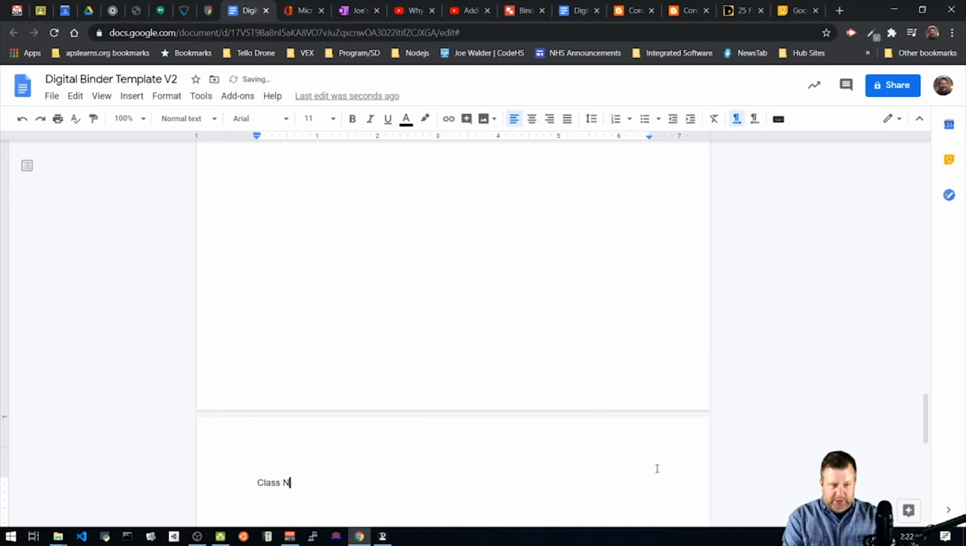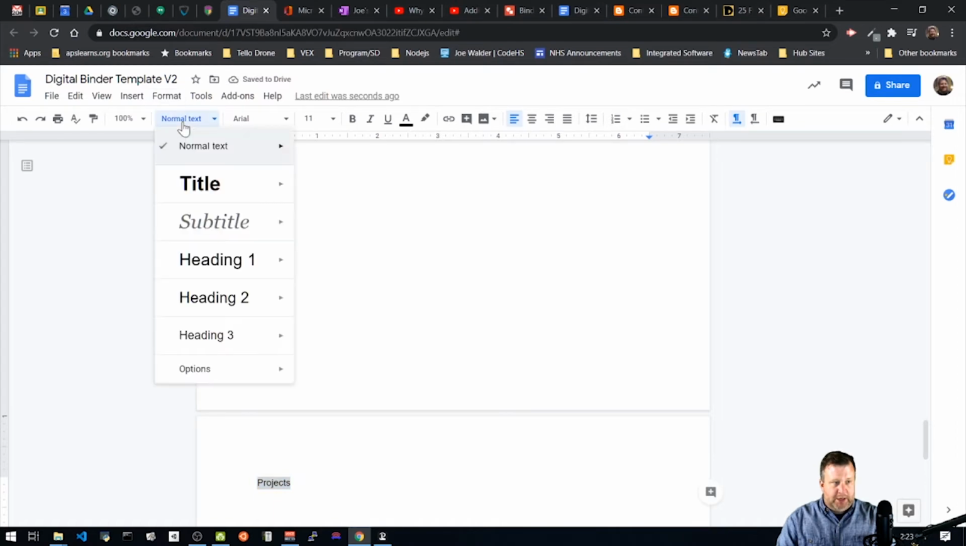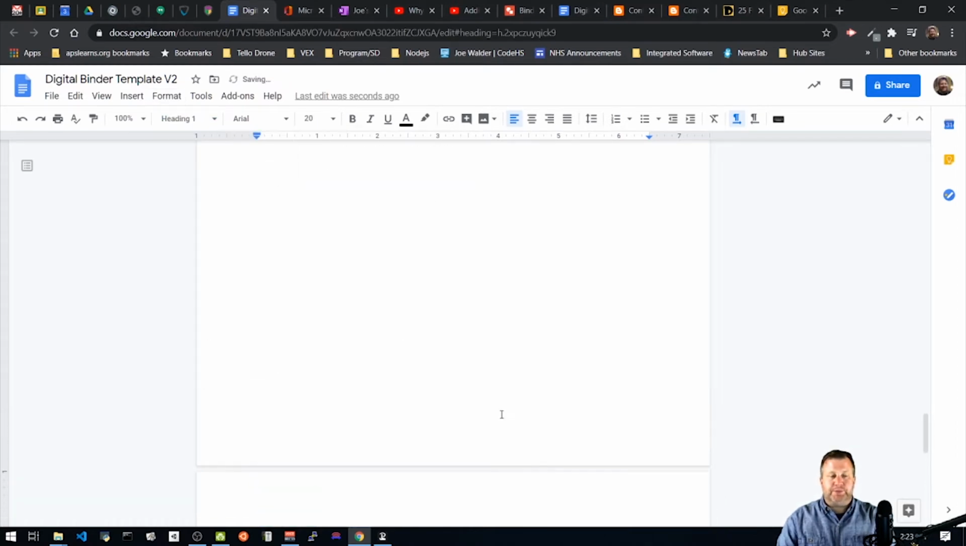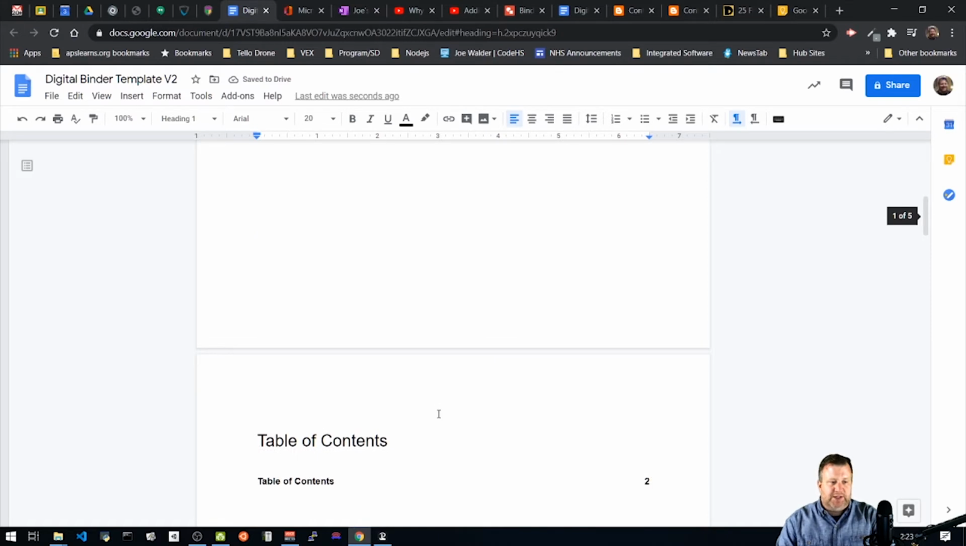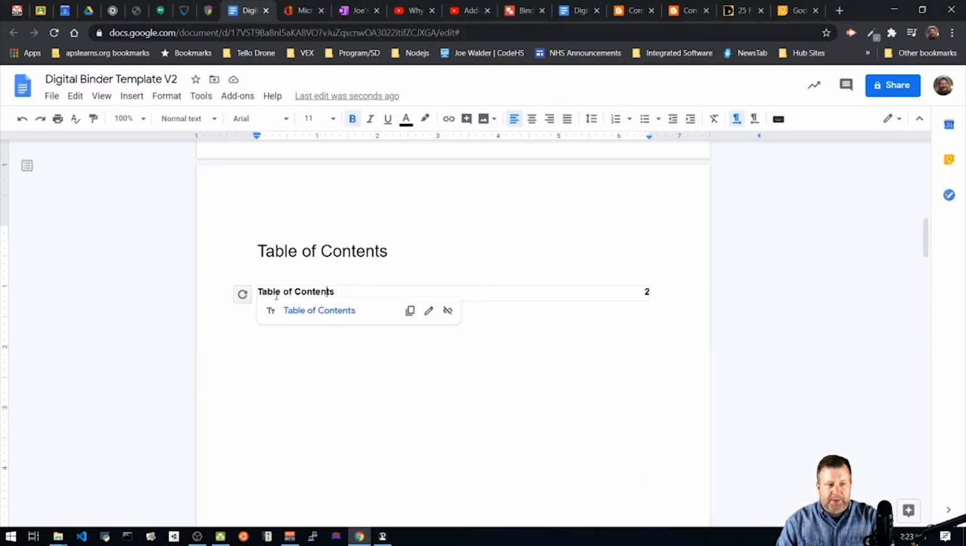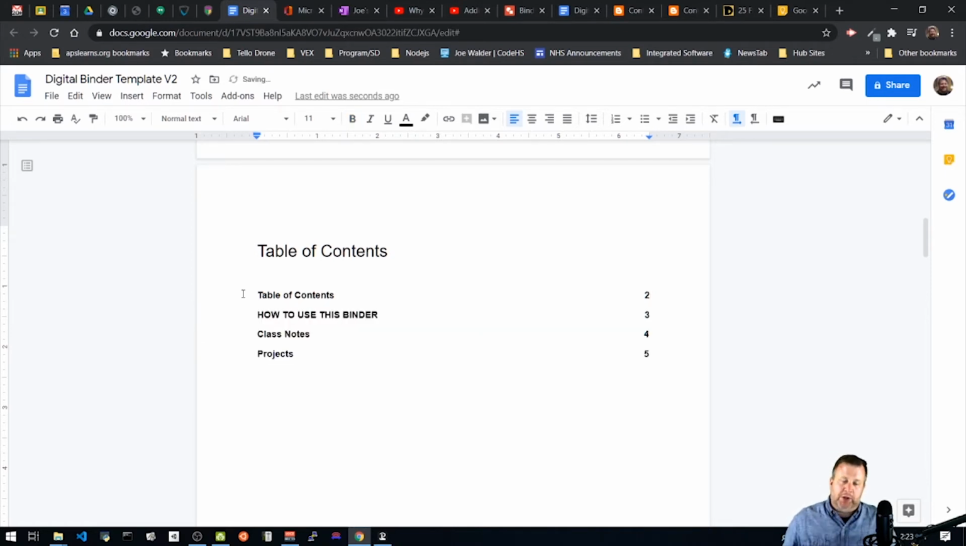So class notes. We'll repeat this pretty quickly. Heading 1. On each one of these pages, go to the far right, hit the right arrow so you deselect the words, and press enter so we have an empty line on that page, and then hit Control Enter, and then we'll do projects. Heading 1. Okay, so let's go back up to the table of contents. We're going to click in there, right on the words table of contents, and hit this refresh icon, and boom, there's all of our pages.